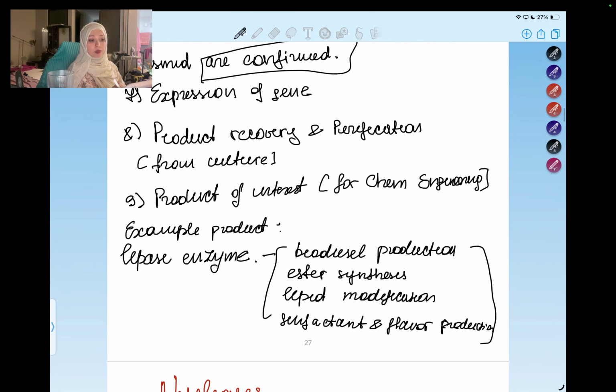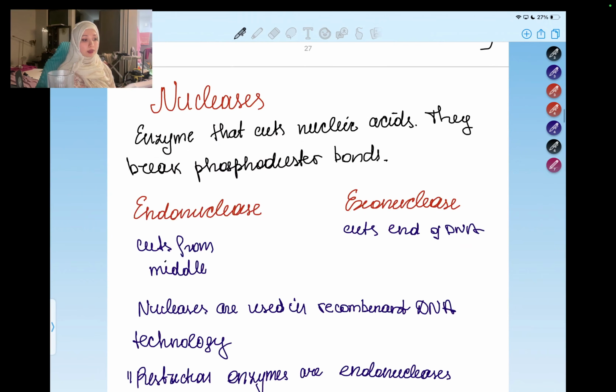Then we have expression of genes, and then we have product recovery and purification from culture, and then we have product of interest for chemical engineering. So example products, we have lipase enzyme, let's say lipase enzyme can give us biodiesel production, ester synthesis, lipid modification, surfactant and flavor production, and so on. These are just examples.